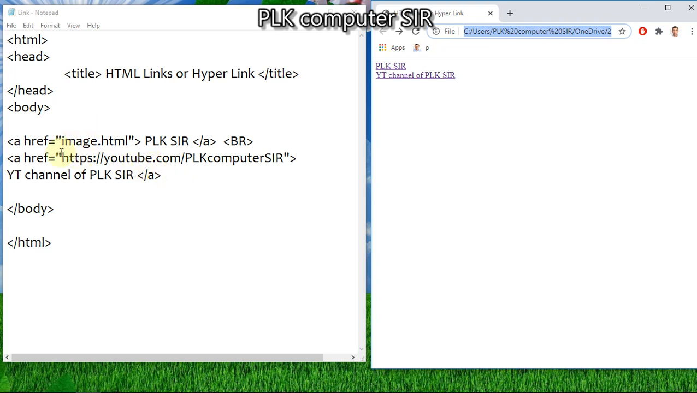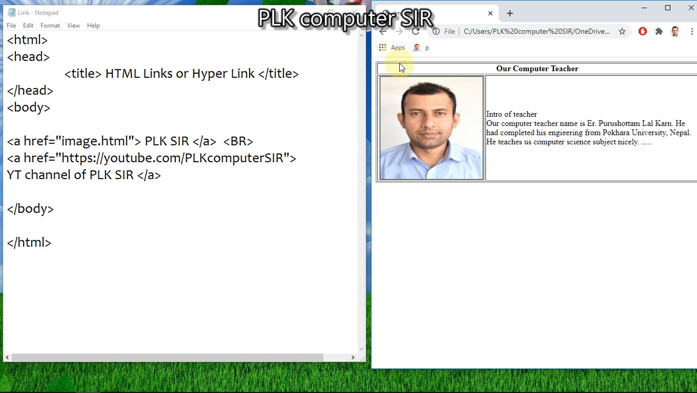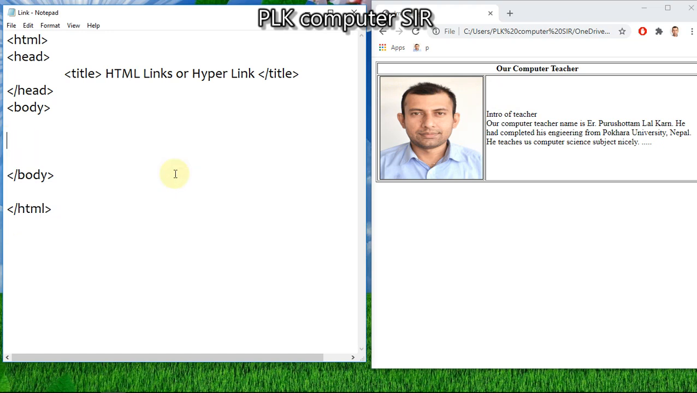So this is called an external link. When you click on one page, and you are redirected to another page, then that is called an external hyperlink. My dear students, but we can give a hyperlink to the same page also. So I will delete this one.